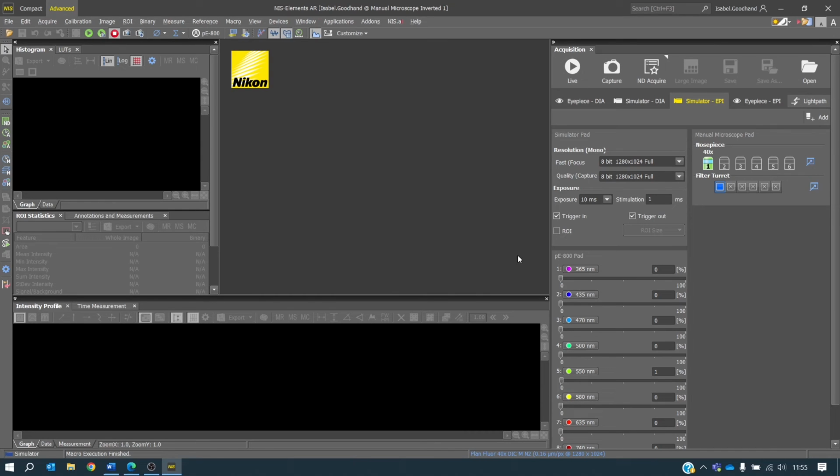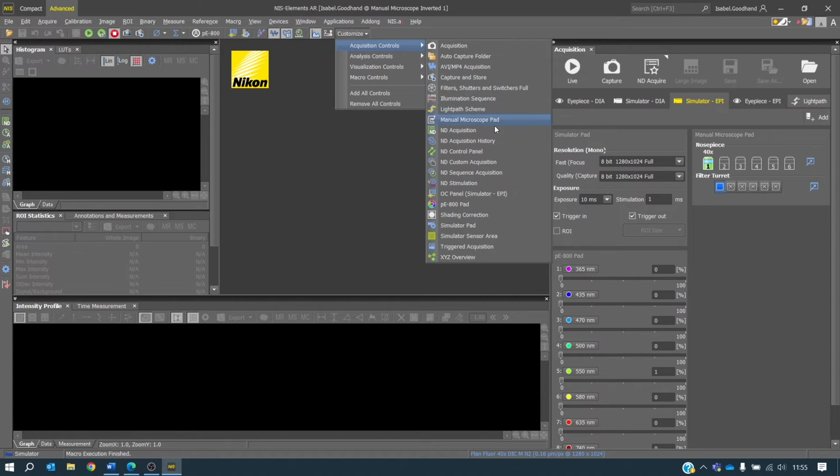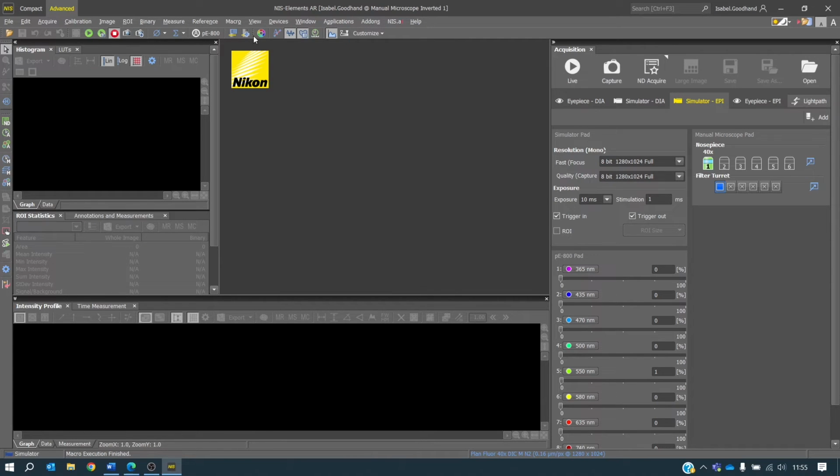The illumination system is controlled using the PE pad, which is automatically loaded in the acquisition window here. If this does not show up, you can go to Customize, Acquisition Controls, and select the PE800 pad. An icon now appears in the toolbar for ease of access later on.